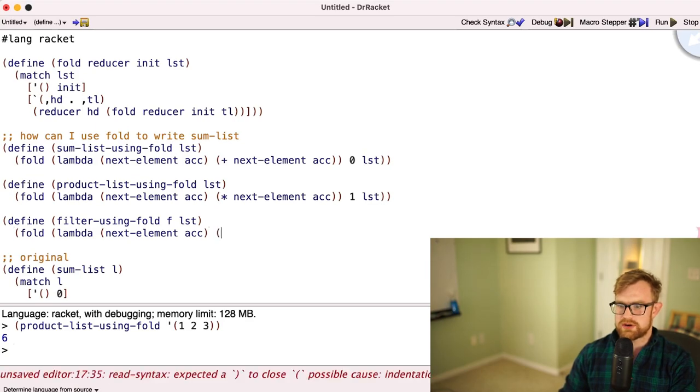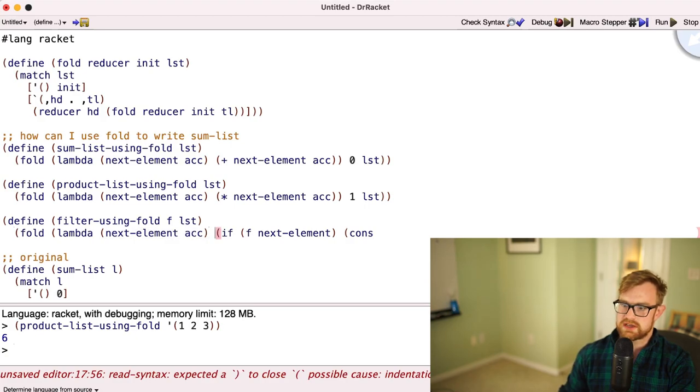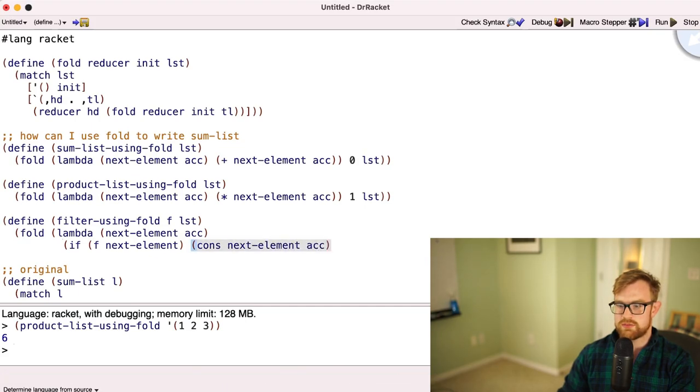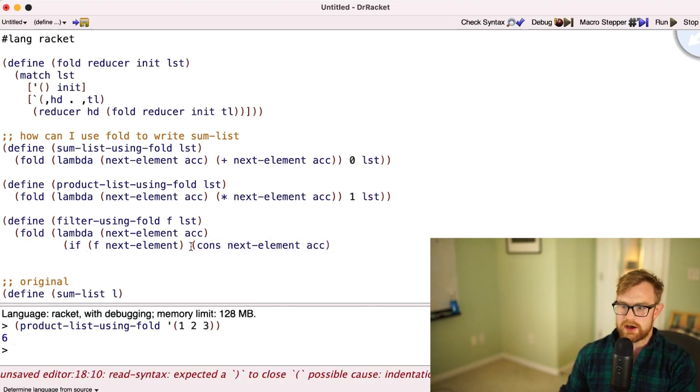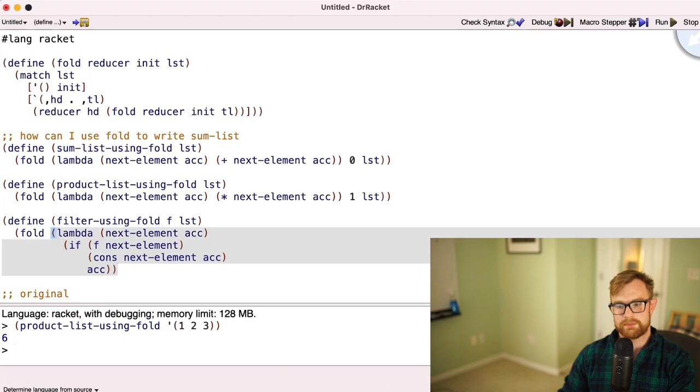What I'm going to do is I'm going to say if f is true of the next element of the list that fold is going to hand me, then I'm going to return cons. Let's give ourself a little bit of space here. Then I'm going to do cons of next element and then the accumulator. Otherwise, if f is false of the next element, I'm just going to return the accumulator.